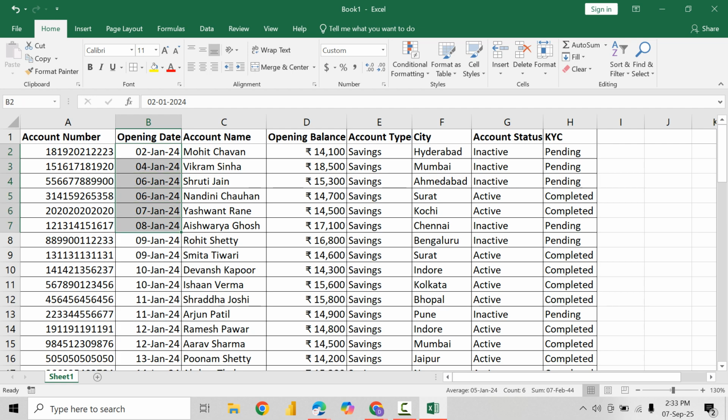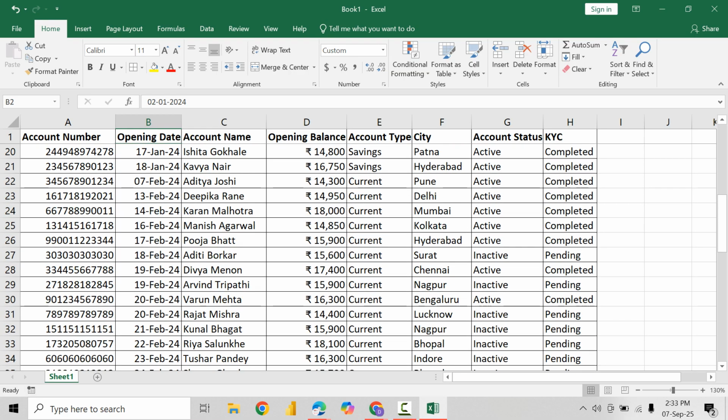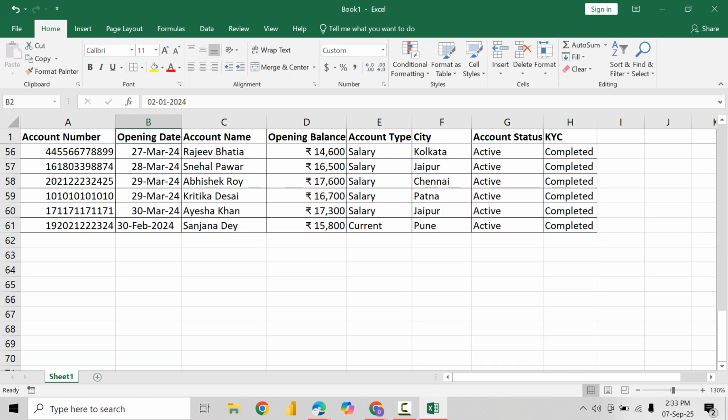So the date is in ascending order, 2nd January till 30th. There is a mismatch in this date, 30 to 2024. Okay, so 30th February is, of course, an invalid date. Now here are the records.